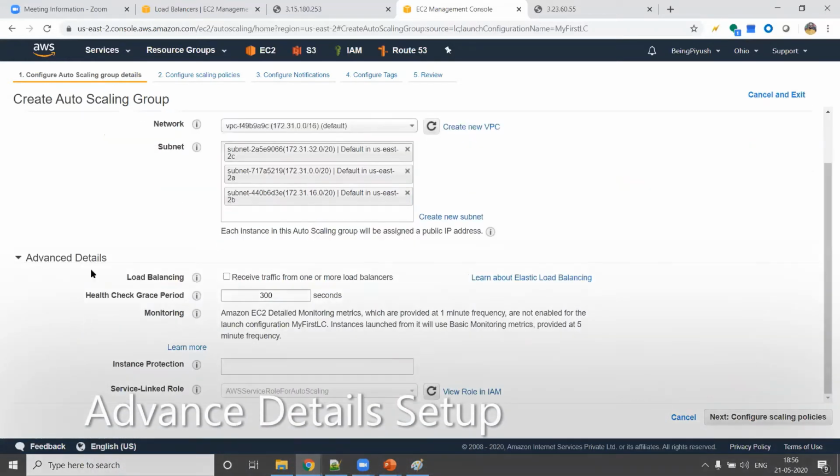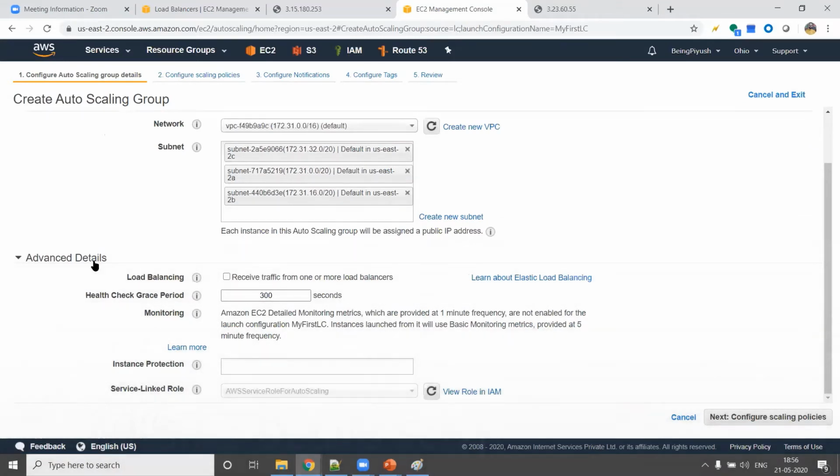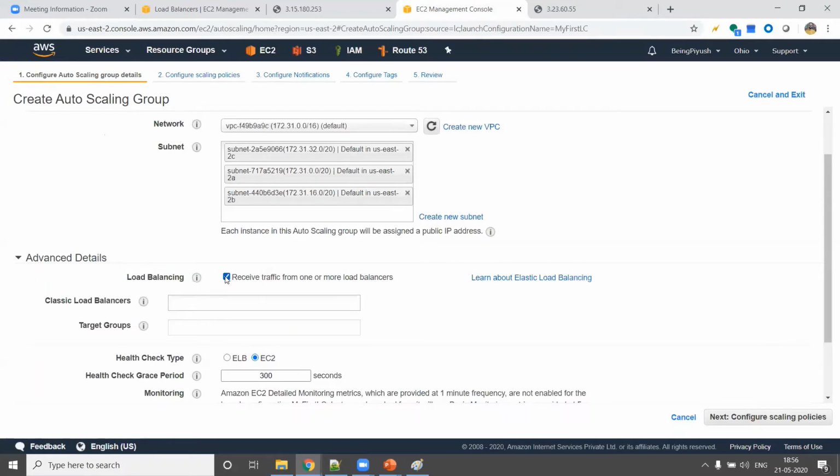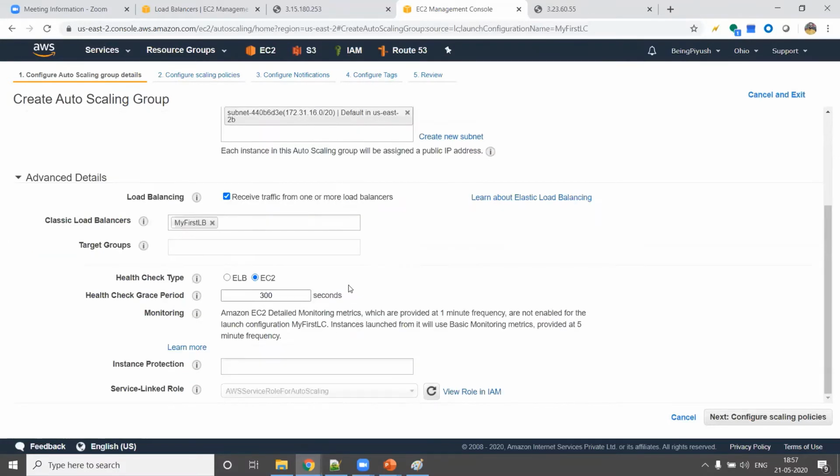Now come to this advanced detail. From here only you have to add all the available EC2 instances behind the load balancer. So it asks, load balancer, do you want to enable it? I say yes, receive traffic from one or more load balancers. From here you can actually choose it. As soon as you click here, it will give you the available load balancers. Now I only have one classic load balancer, my first LB.